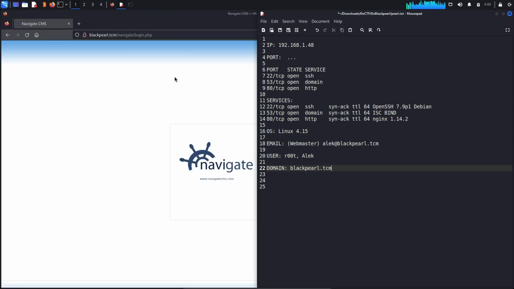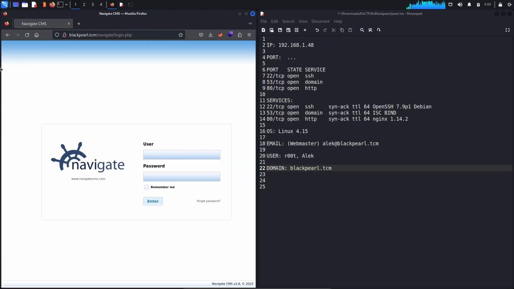I will minimize this one and open this one side by side. Okay, so we are running the service, which is Navigate, actually Navigate CMS. We also have the version written here, which is version 2.8. Let me copy this version and type it here.